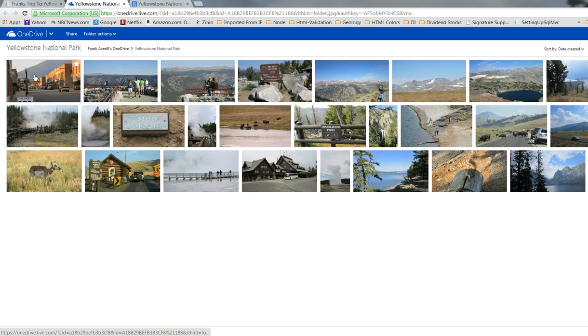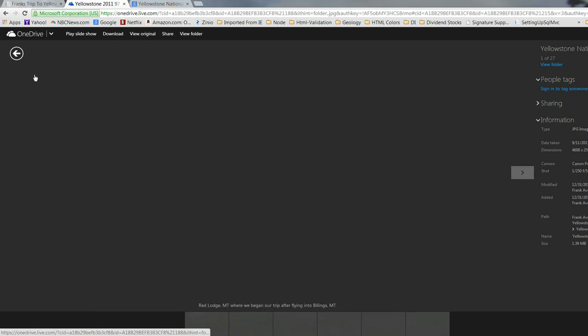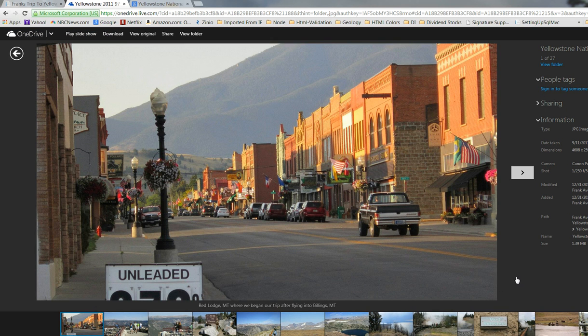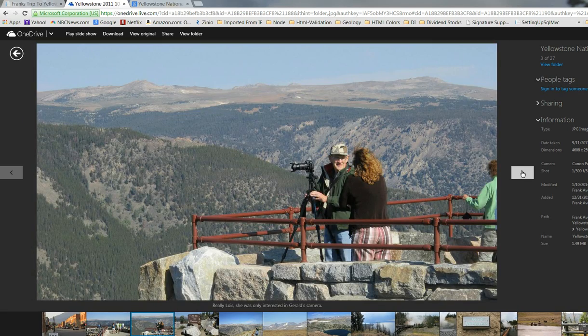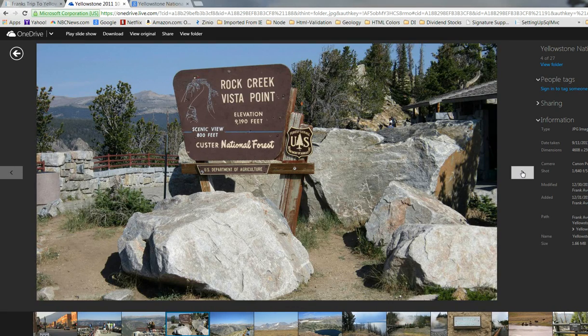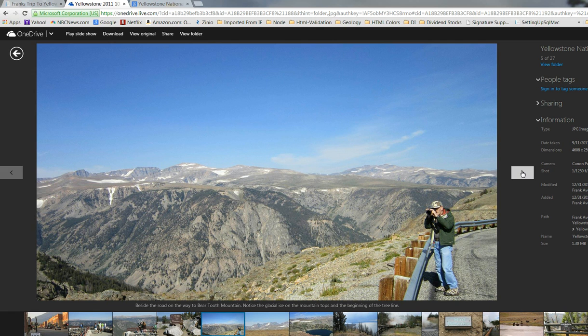I kind of like the SkyDrive because it does a nice way of treating uploaded pictures. If you put all the pictures in a file, SkyDrive will automatically allow anyone who clicks on one of the pictures to see a slideshow of all the different pictures that were taken and uploaded to the site.